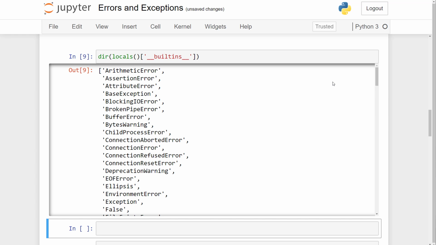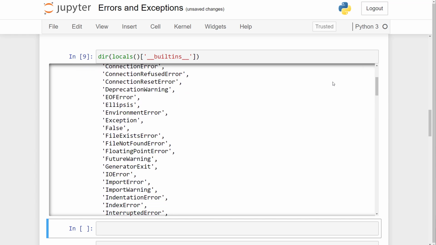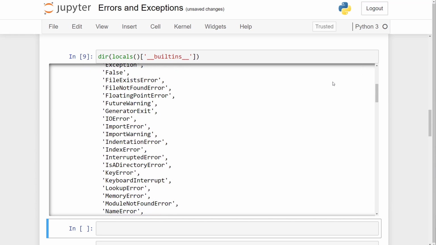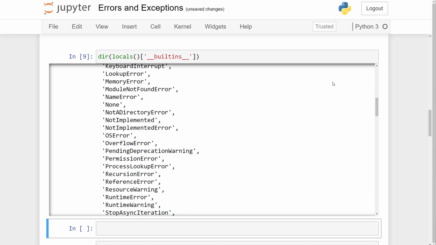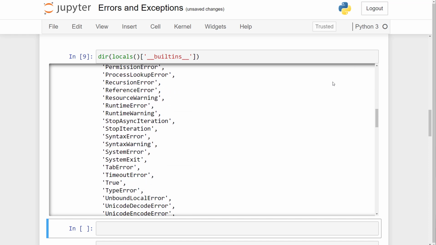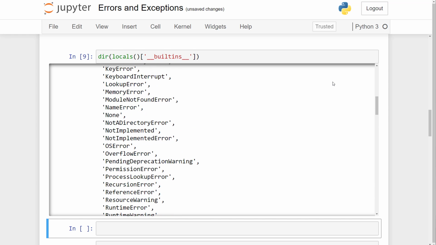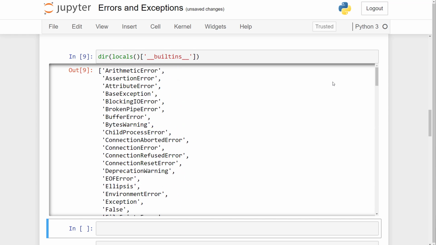You can see that we have assertion errors, attribute errors. If I look down, we have environment errors, import errors. We've seen the index error, key errors, runtime errors, lots of different types of errors. Now these are obviously the built-in errors that Python has when you download Python onto your machine. But users can also define their own exceptions, and we'll see how we can do this later on.